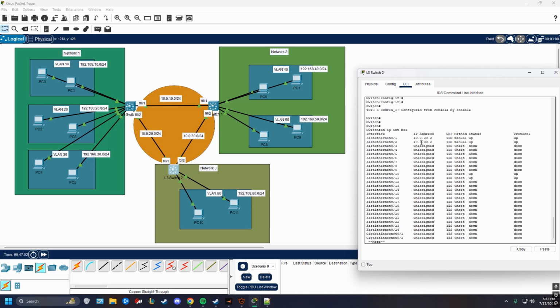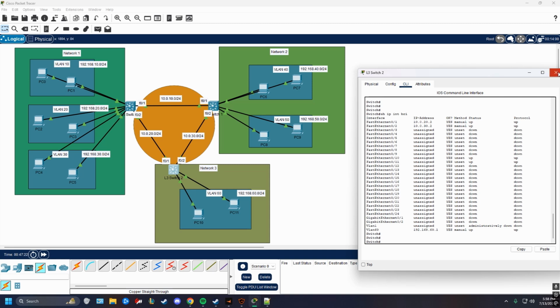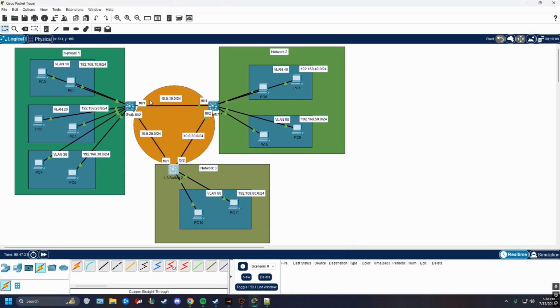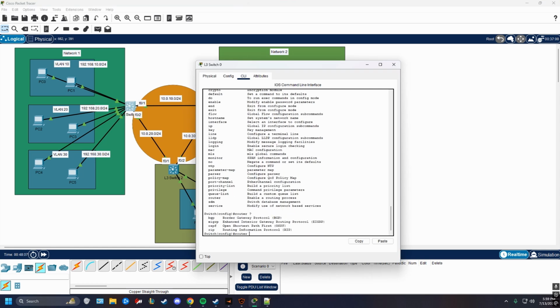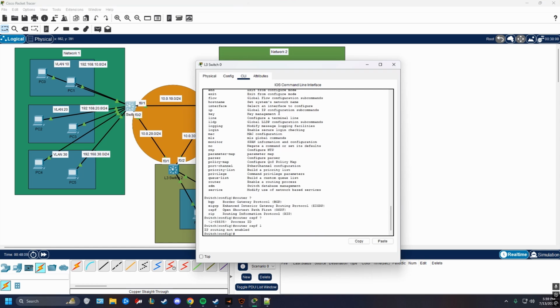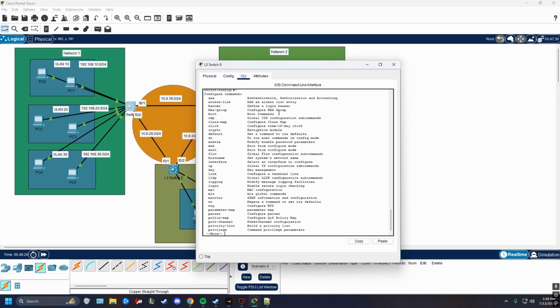All the IP interfaces look correctly configured on switch 2 as well. So now we're going to have to configure OSPF on these switches. We'll open up configuration and try router OSPF 1, but we see there's no IP routing enabled.